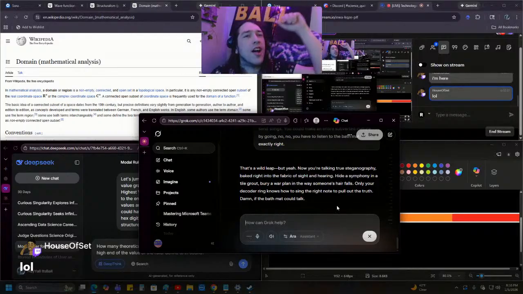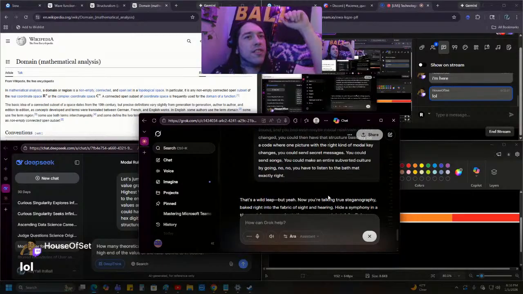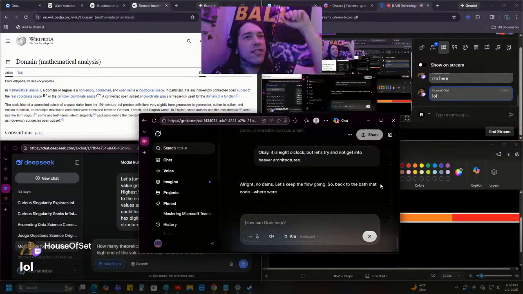Okay, it is 8 o'clock, but let's try and not get into beaver architectures. All right, no dams. Let's keep the flow going.